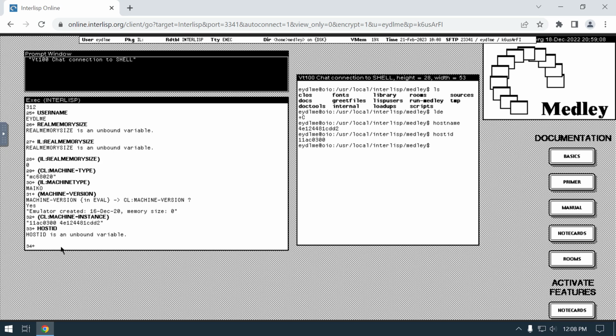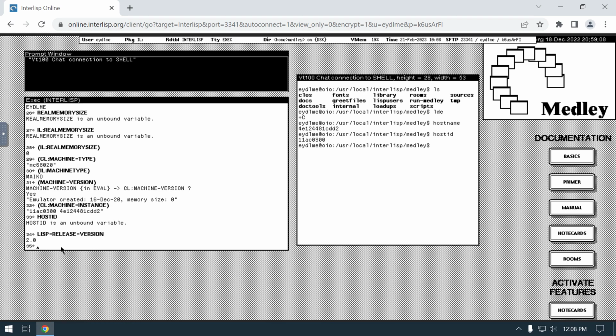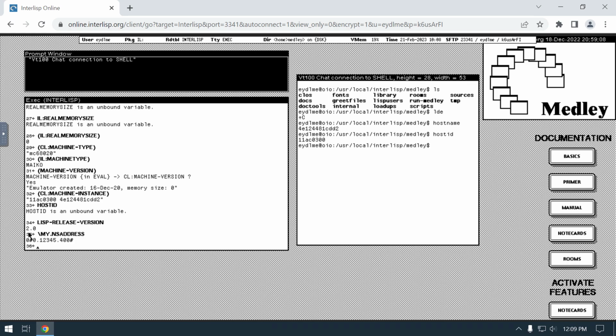And then you can see what version of Medley you're running, which I don't know if they update this stuff since version 2 came out, if it shows minor releases or not. So let's just release version maybe. So it's 2.0. There's one called my NS address, I want to say, which is probably another bogus thing.